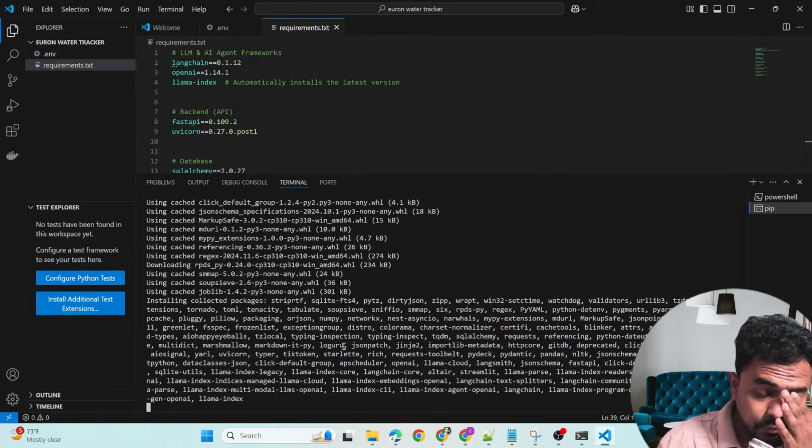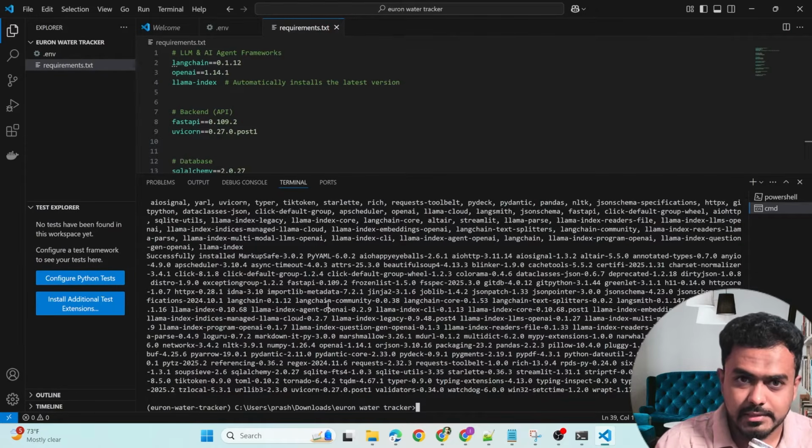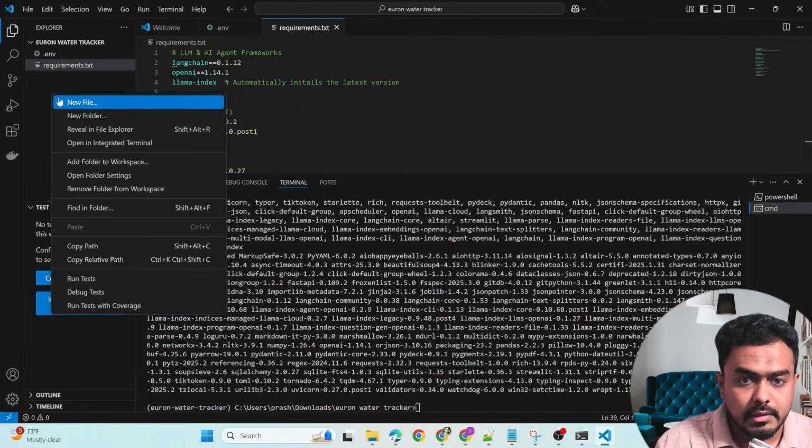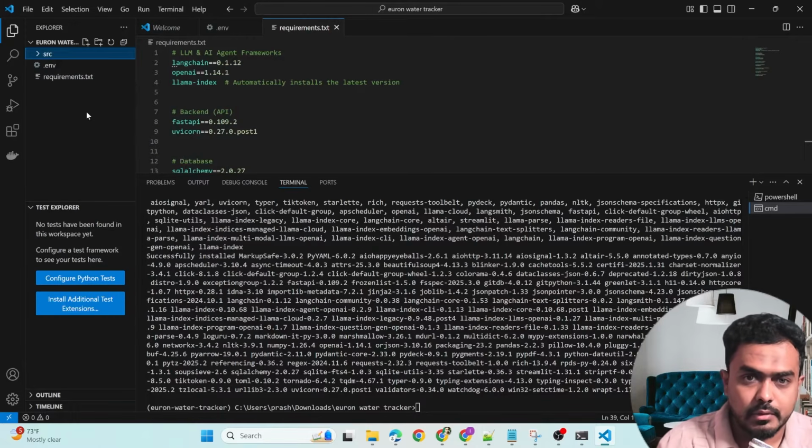So it will take a few minutes. All right, so this is done. So the next step, let's create a folder. And here I'll just create a folder called src where I'll keep all my code files.